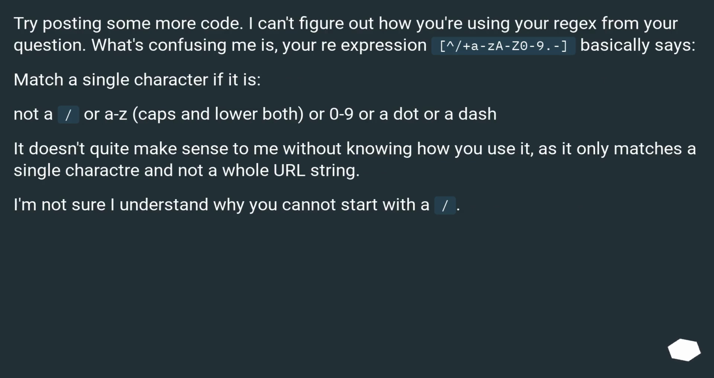Try posting some more code. I can't figure out how you're using your regex from your question. What's confusing me is, your expression, caret, slash, plus, a-z, A-Z, 0-9, dot, basically says: match a single character if it is not a, or a to z, caps and lower both, or 0 to 9, or a dot or a dash. It doesn't quite make sense to me without knowing how you use it, as it only matches a single character and not a whole URL string.